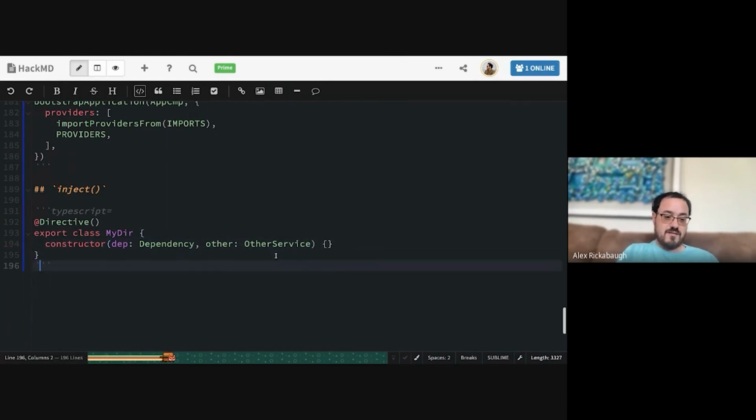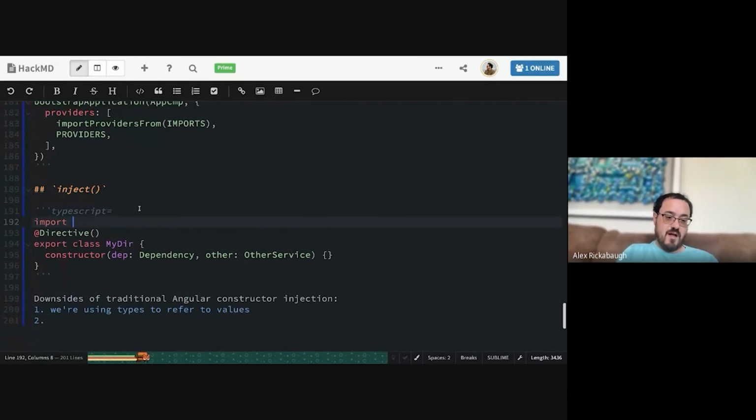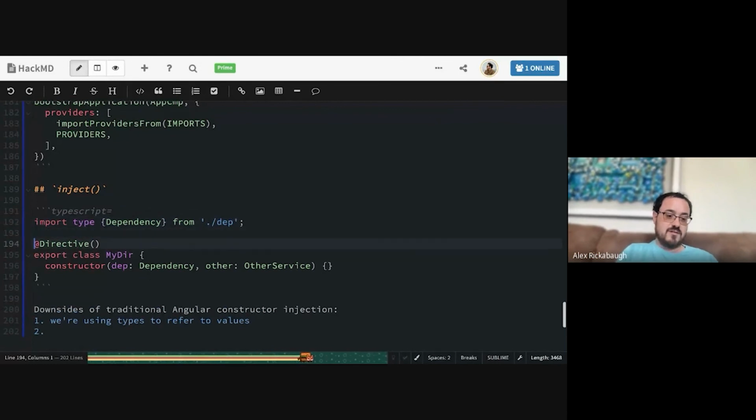Downside number one, we're using types to refer to values. This is kind of a weird TypeScript quirk, but this is something that I could have gotten by saying import type Dependency. And that is a signal to the IDE and to everything else that I only need this in a type sense. When you read this code, it's clear that Dependency here is the first argument to this constructor. There's no real runtime reference to something here.